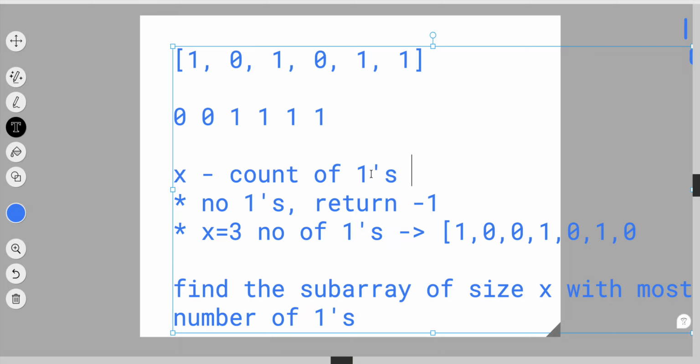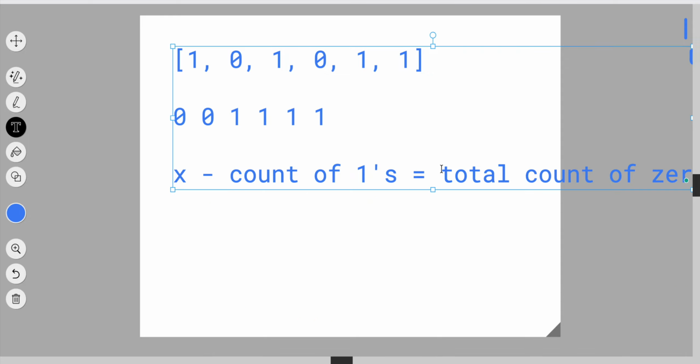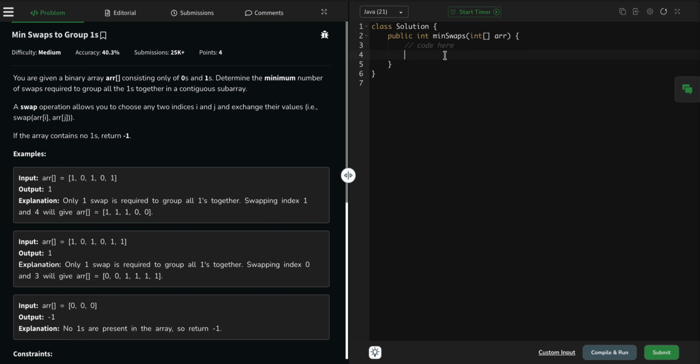So this will give us the count of 0. Basically it will be the total count of 0 in that subarray, and that will give us the answer basically. So that's the whole problem. So let's try to code this up.